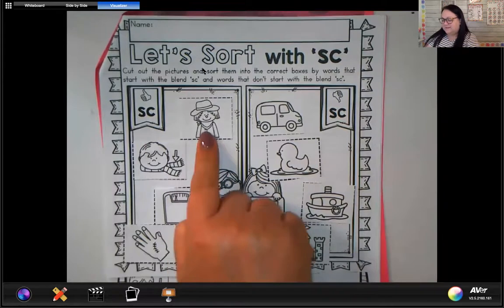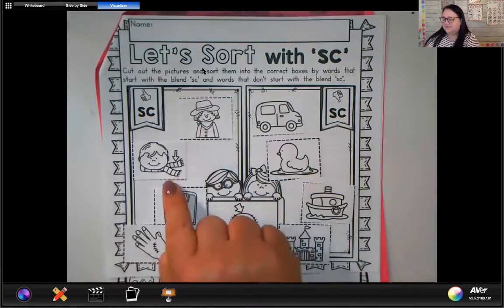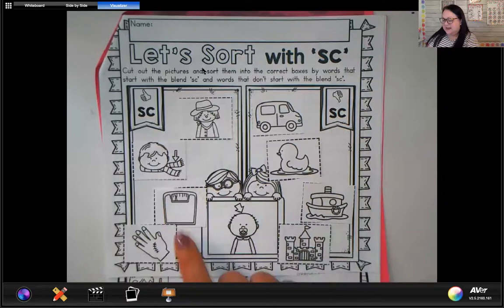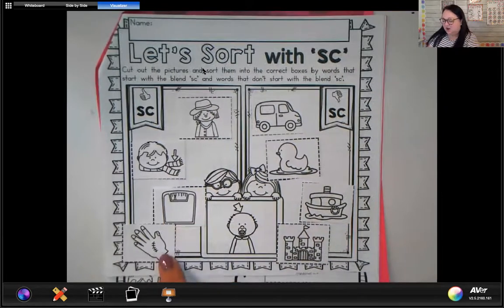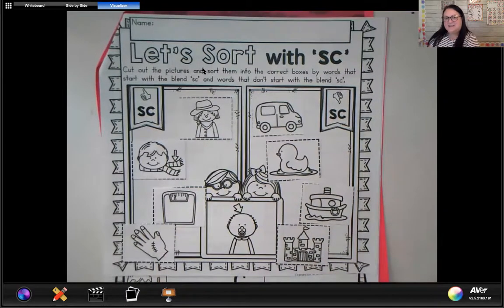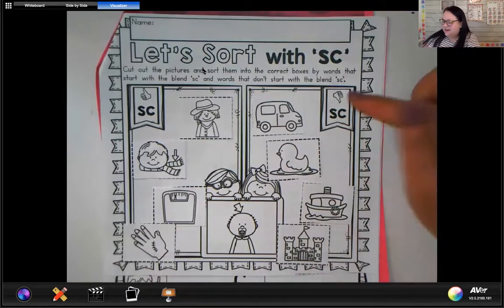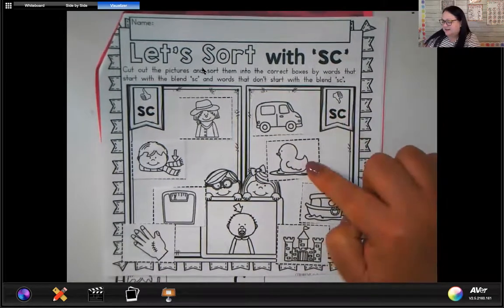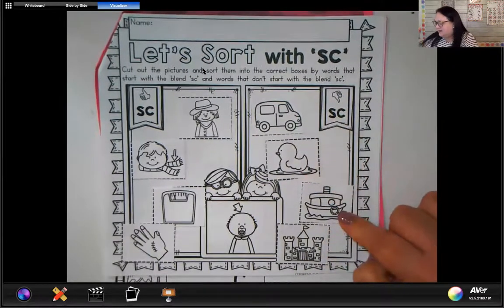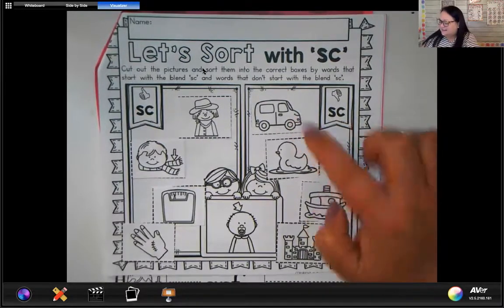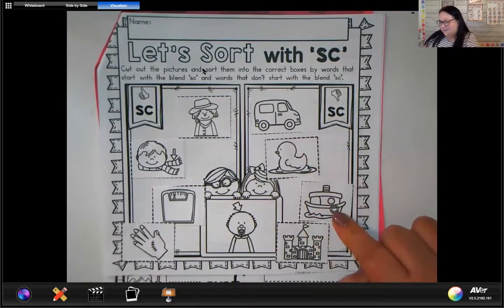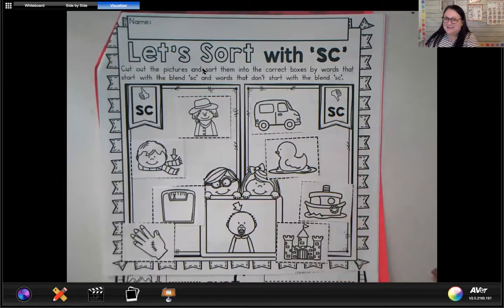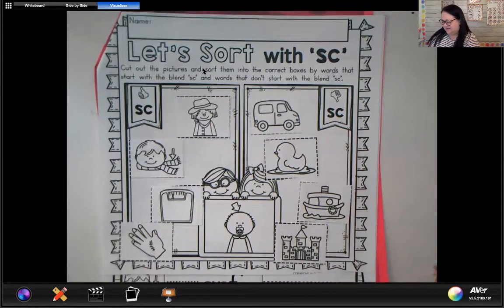So over here we have scarecrow, sk, scarf, sk, scale, sk, scar. Okay, so you can hear the sk sound in each one of those words. And on the side that did not, duck, truck, oops, excuse me, ran, duck, ship, or you could call it a tug, and then a castle. Those did not have the sk sound in them, okay?